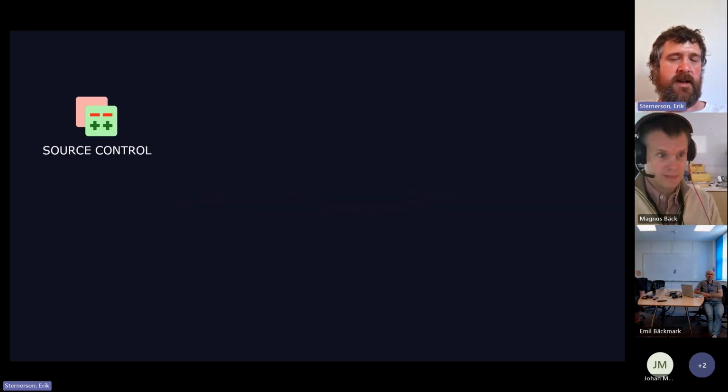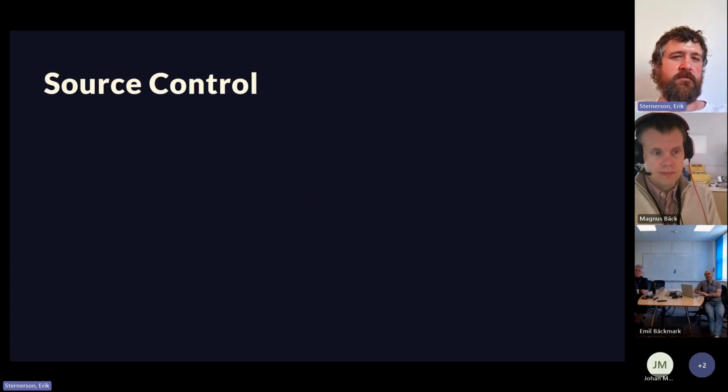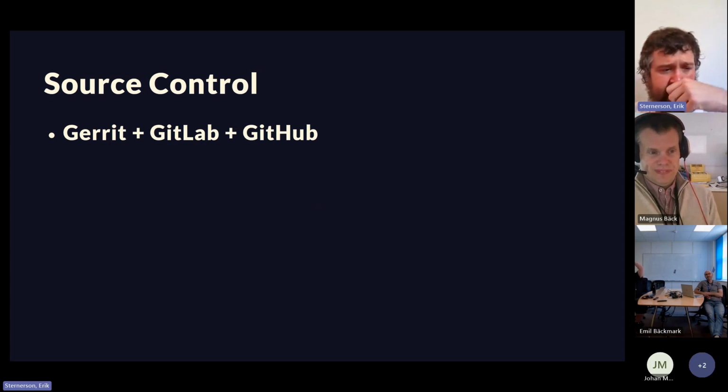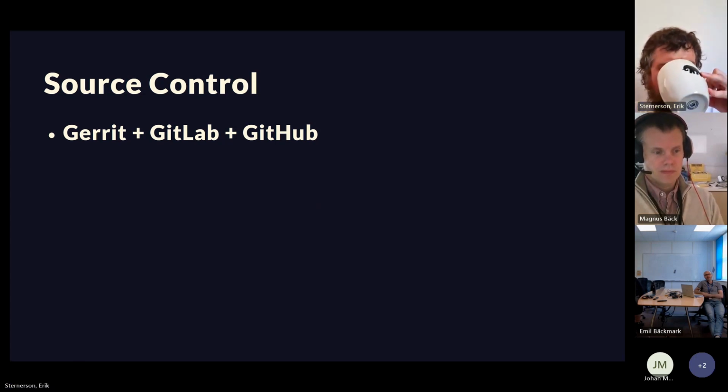So again, as I mentioned before, two sources of content, source control and suppliers. For source control in Volvo Cars, generally in CI actually in Volvo Cars, we haven't really had a strong centralization of tools and what services we use.